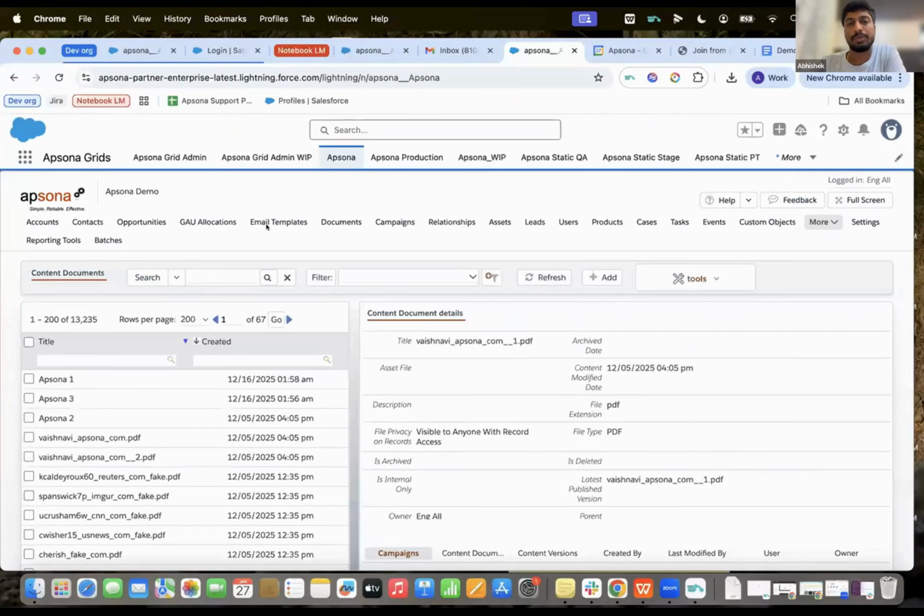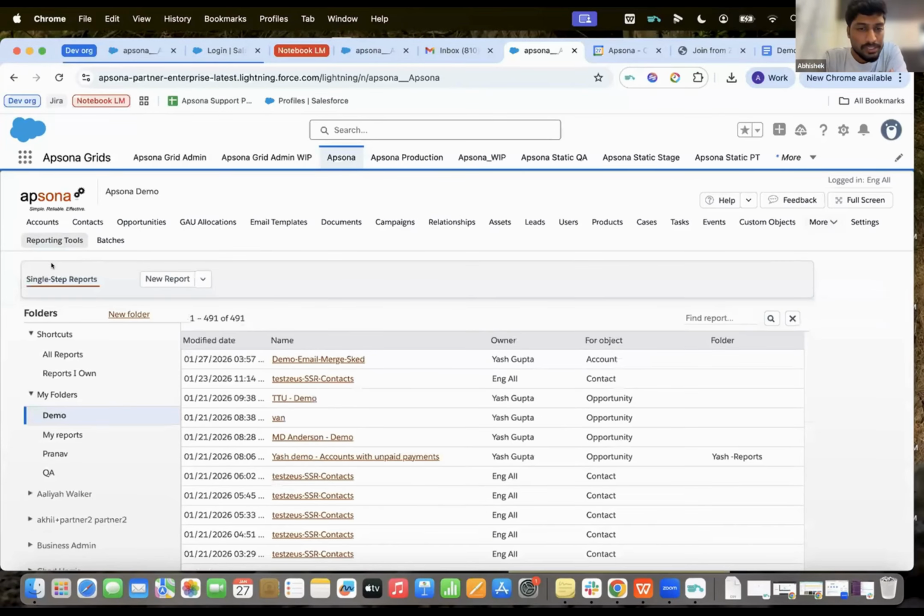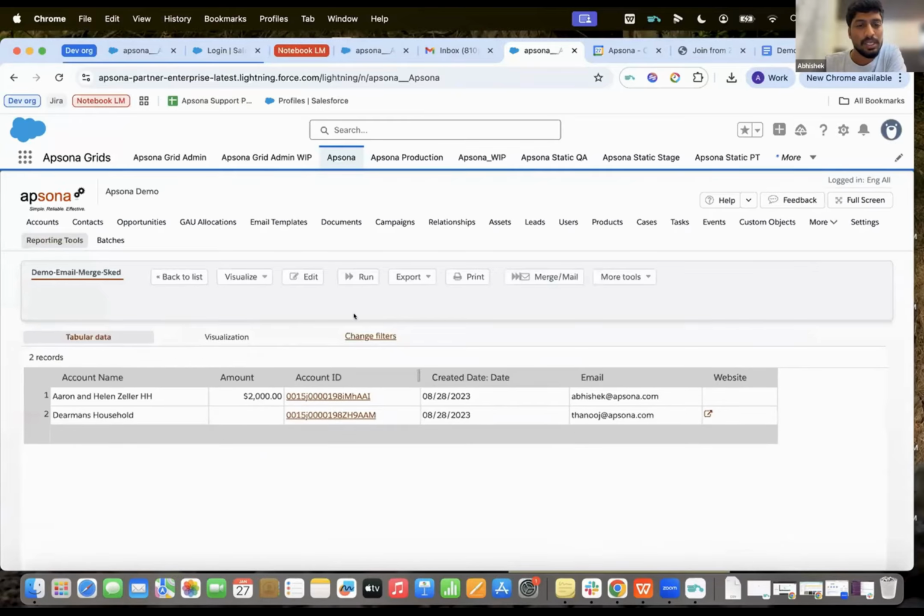Once again, let me jump onto my dev org to demonstrate how it works. I'll take a single step report for this demo. I'll not be creating a report, so that we keep our focus only on the exact feature we are discussing today. I have already created a report. I will just discuss the key field that is required in the report, which is the email field. I have the account name, account ID, and the primary contact's email field over here. This is the email to which we will be sending the documents using the scheduler. So let's see how it works.